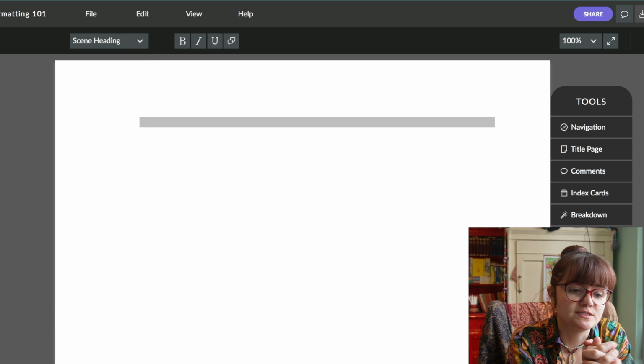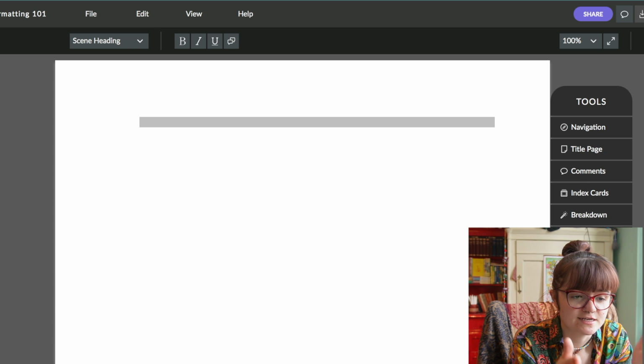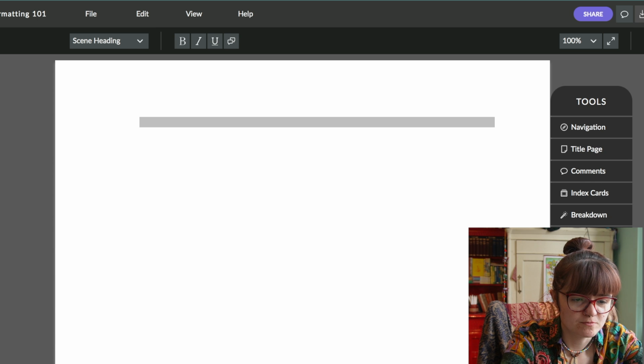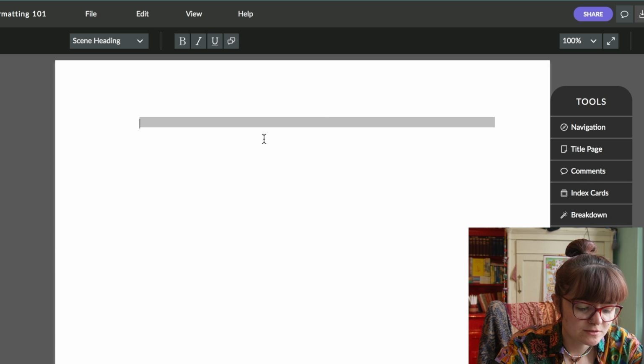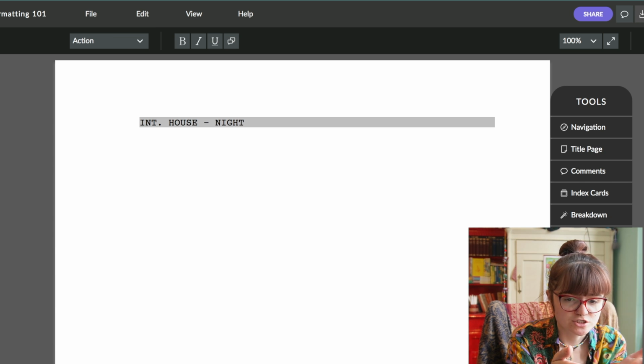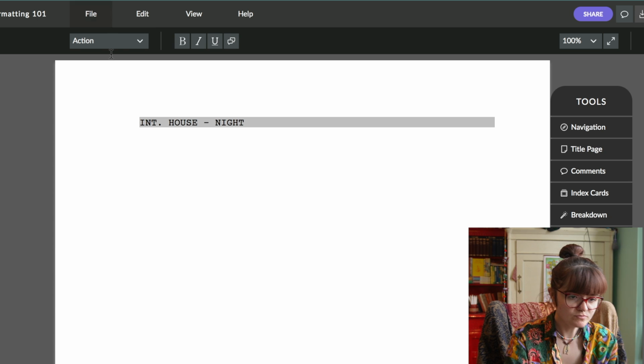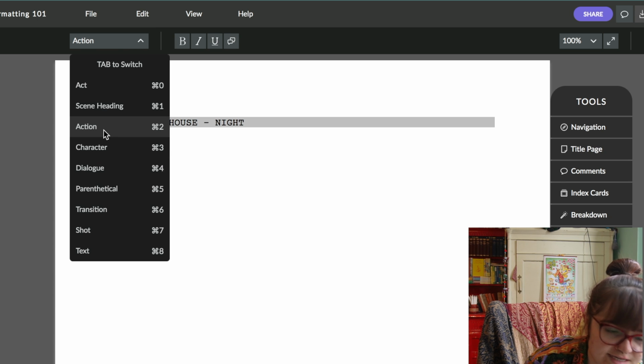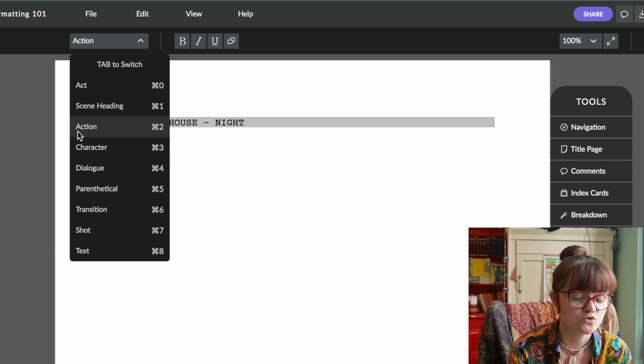So what Celtx will do is immediately stick the scene heading in the right place on the page. It will give it this shadowed box, as you can see, and it will immediately capitalise it. So for now I'm just going to go for interior. We're in a house and it's the night. So then when you click enter, it will take you straight to action, which is perfect, as that is our next element to talk about.